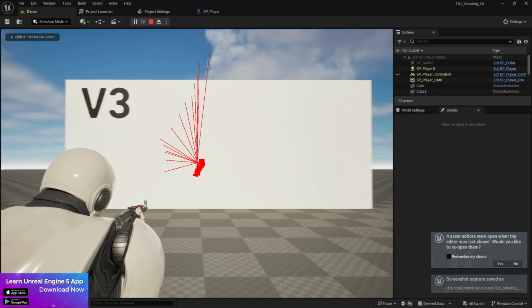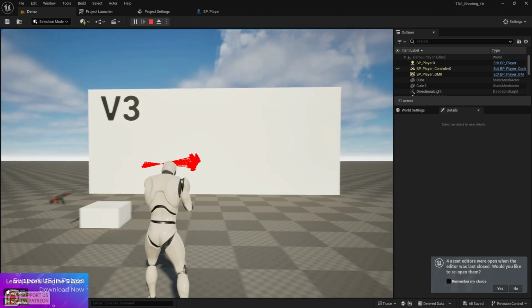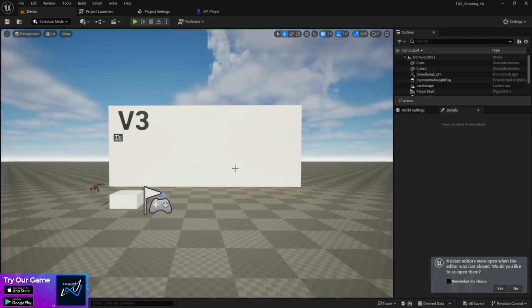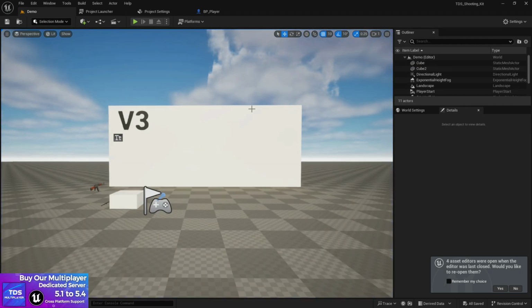In this video, I'm going to show you how you can make this kind of recoil system and the camera shake system. Also, this project is available in our Learn Unreal Engine app, so you can download it from there. You can get the full project file free.